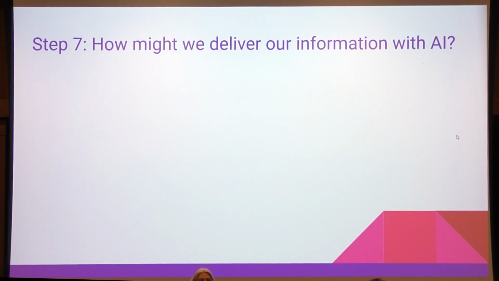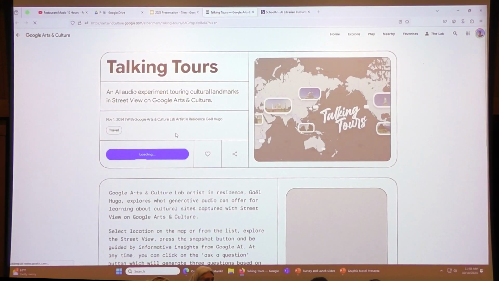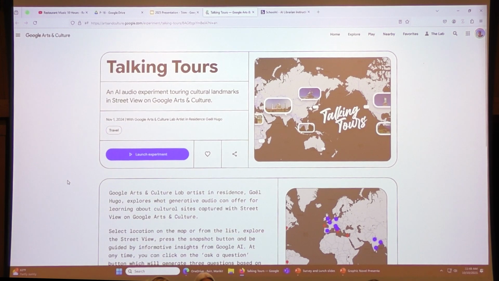So delivering our information with AI, because once the students, let's say, have come up with some ideas, how might we deliver those ideas? Has anyone seen these talking tours? This is a pretty cool way of doing geography with students, but right now this is just a little Google project, so we can't make our own yet. But when we can make our own, and I'm sure that's coming, I think this is a very cool way that students might use if they're doing a historical figure to go somewhere in the world and investigate and present on it.